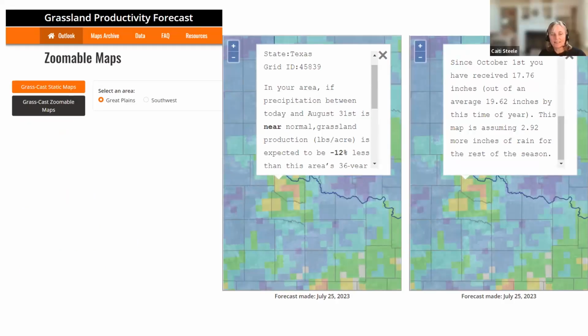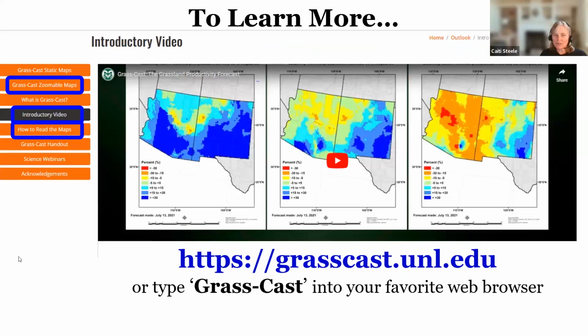Thanks, Tanya. And you can go to grasscast.unl.edu or just type GrassCast into your favorite search engine to find the website. On the website, you can access a zoomable feature that will let you see more specific information about your area, including how much loss or gain you might expect, how much precipitation GrassCast believes you have received to date, and how much might be expected for each of the 3 scenarios. And there are also several videos and tutorials that can help you interpret the map.